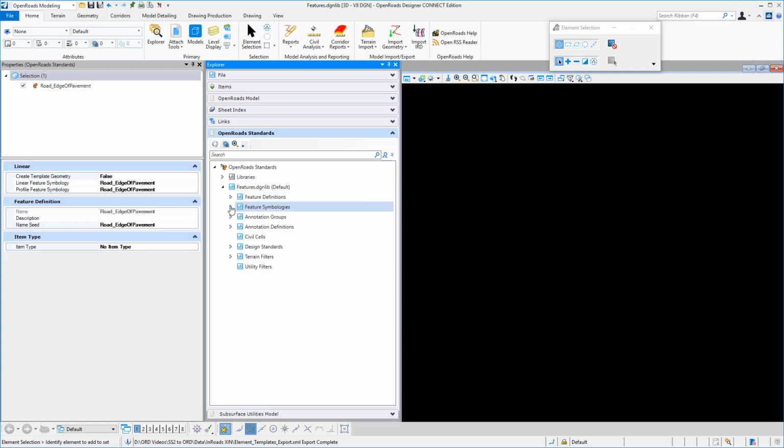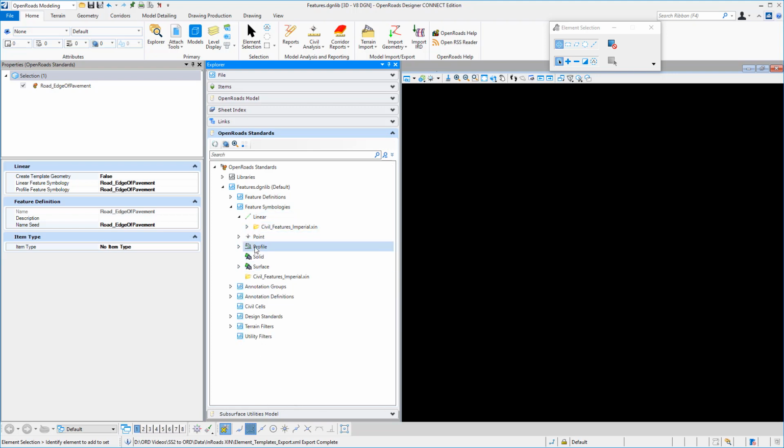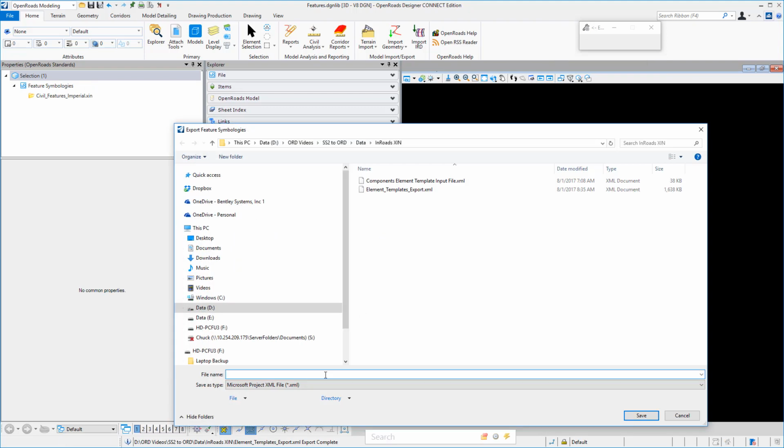So then the next thing we're going to do is take a look at our symbologies, hooking up the appropriate element templates to our linear and to our profile symbologies so that we can then have everything look correct with our templates and with our modeling. So to be able to bulk edit our feature symbologies and our definitions, we need to export those out. So we're going to right click on symbologies and select export, and I will call this first one symbologies.